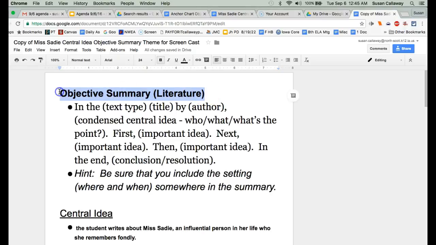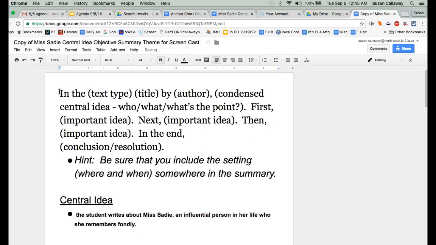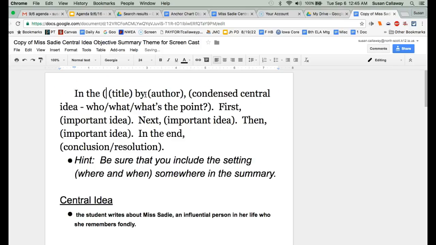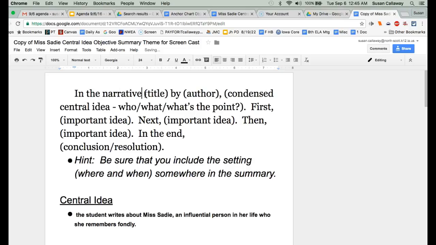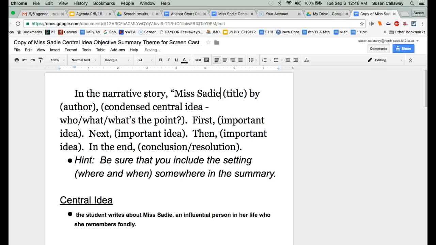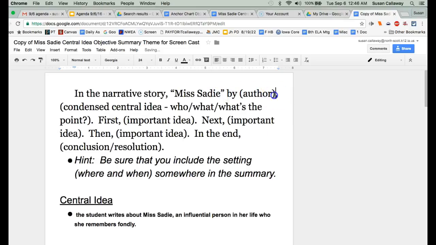First, I'm going to get rid of this extra stuff because if I was a student, I wouldn't want to turn it in like that. Get rid of the bullet, and I'm going to indent because it will be a paragraph. In the, kind of text type is it? It's a narrative. And it's a story. It said in the beginning that she took some references from another source. Miss Sadie is the title. Just plugging it in by, all we know is it's an 8th grade student. It didn't say.